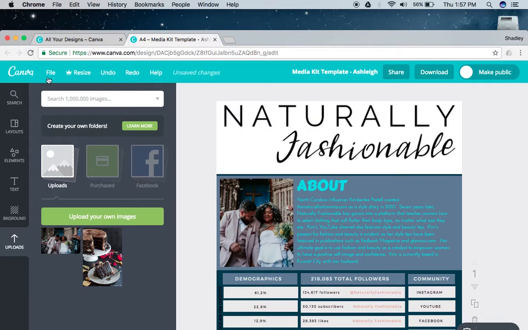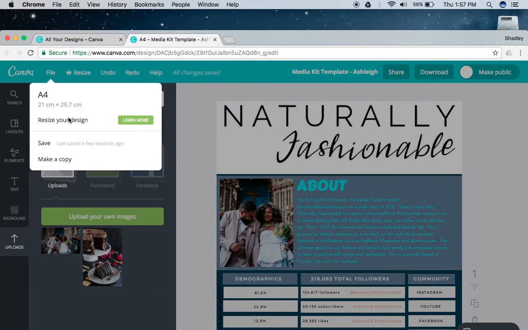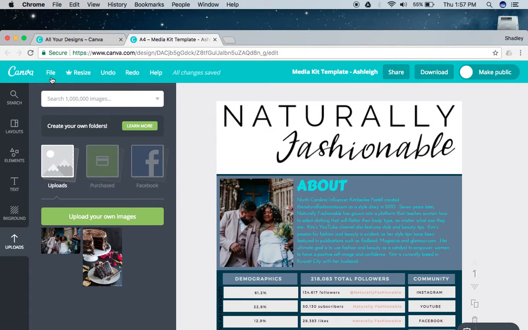Finally, I will go through this top menu over here. You have your file section, which lets you save your design, which you might want to do quite often throughout the process of editing your media kit, or you could make a copy. I recommend making a second copy of your media kit template once you have saved the original document to your dashboard, so that you have an original copy available while you go on and edit a second document. If you would like to resize any design that you create on Canva, you'd use the resize option. However, that's only available for Canva for Work users. That's the paid option of Canva.